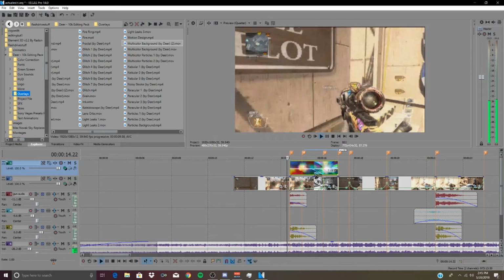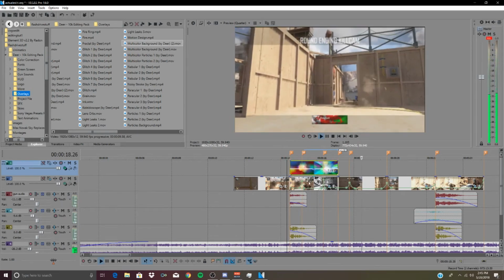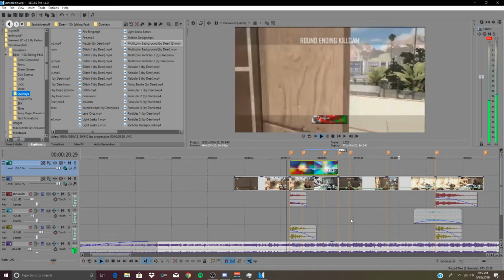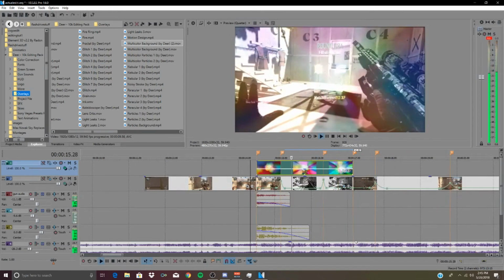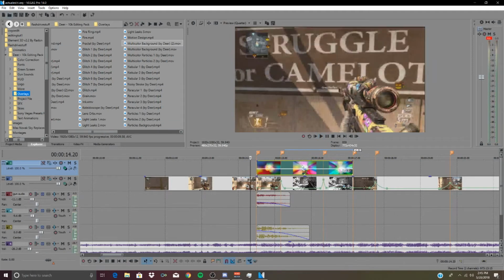Maybe turn on the opacity a little. So something like that looks pretty nice. You can find, I think this is Obey Deer. He has like a 10K editing pack, so there's a bunch of overlays here.